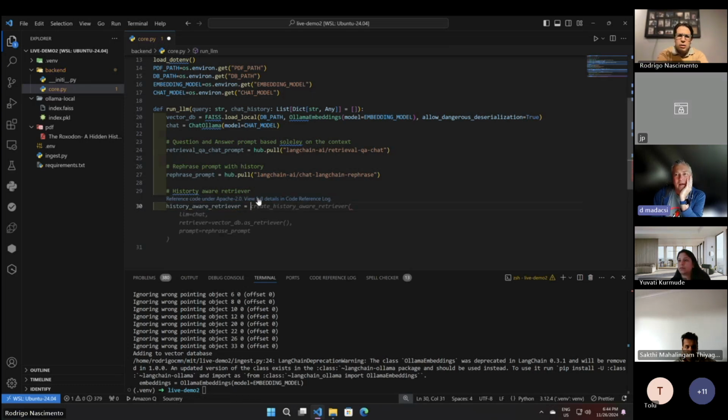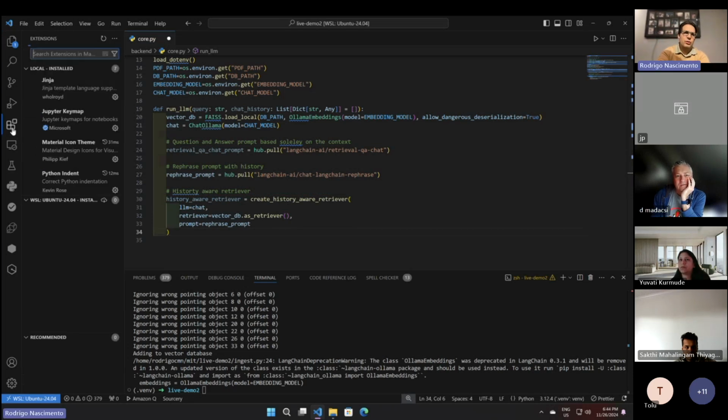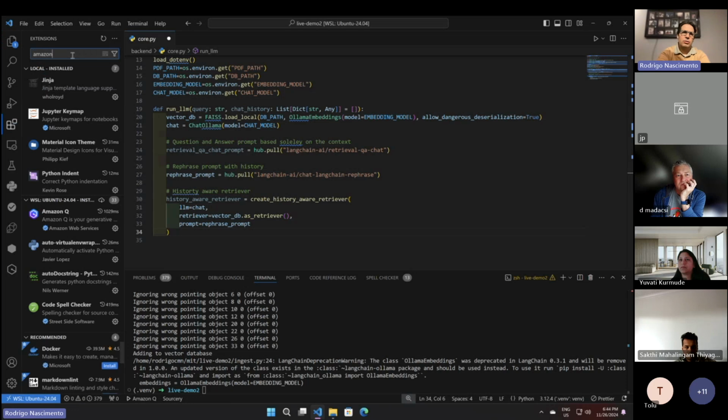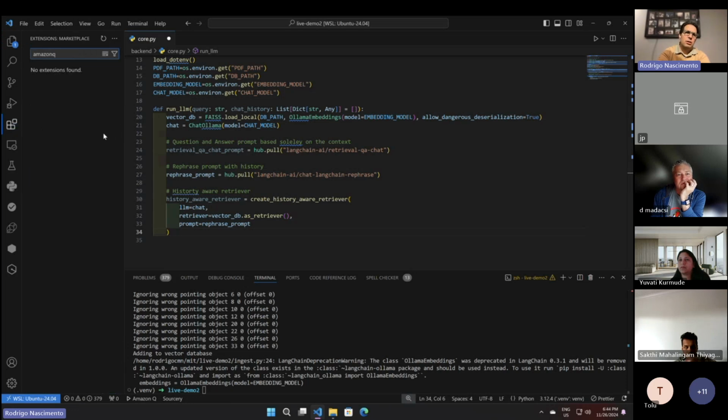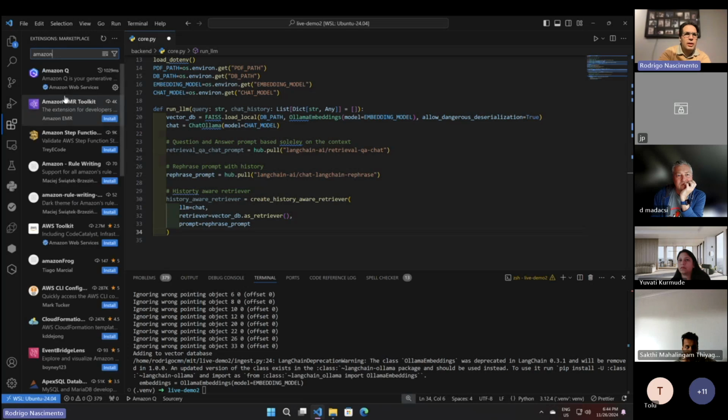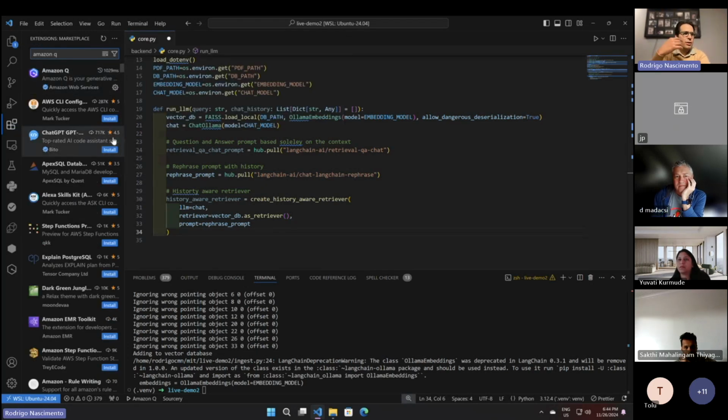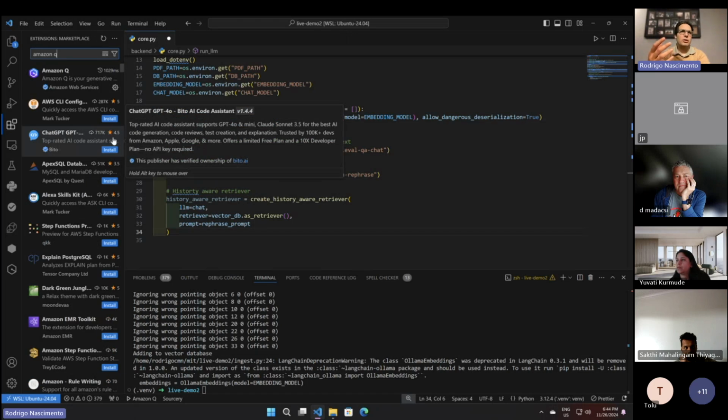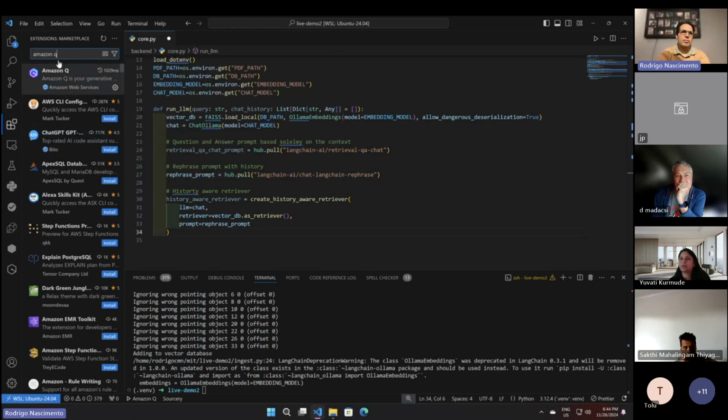Rodrigo, so the Amazon Q is a plugin for Visual Studio? Yes, you can just go here on extensions and put Amazon Q here. Yeah, Amazon Q, that's why. And you go there and just need to install. It will also ask you to register as well, but it's free. There's a developer license as well, but I think for personal use it's free.